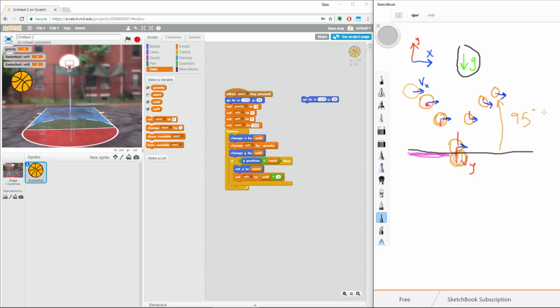Then we need to take our -1 right here, and we need to make that 95% in magnitude. So instead of -1, it'll be -0.95. So it's not quite what it was before, but this small change will actually make it seem much more realistic in the sense that you're losing that energy in each little bounce.